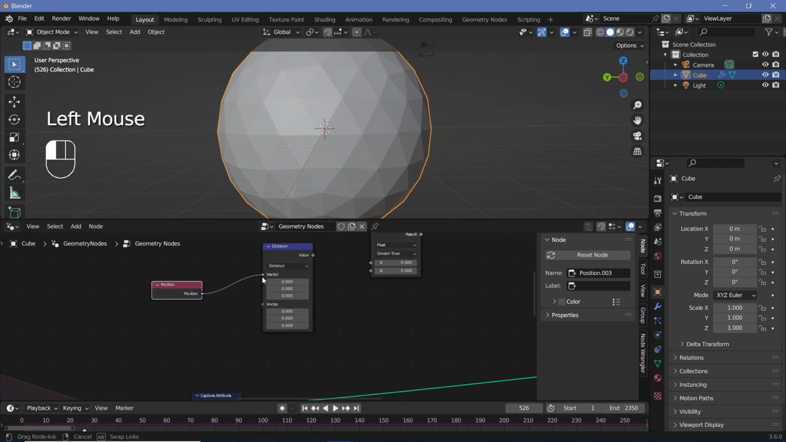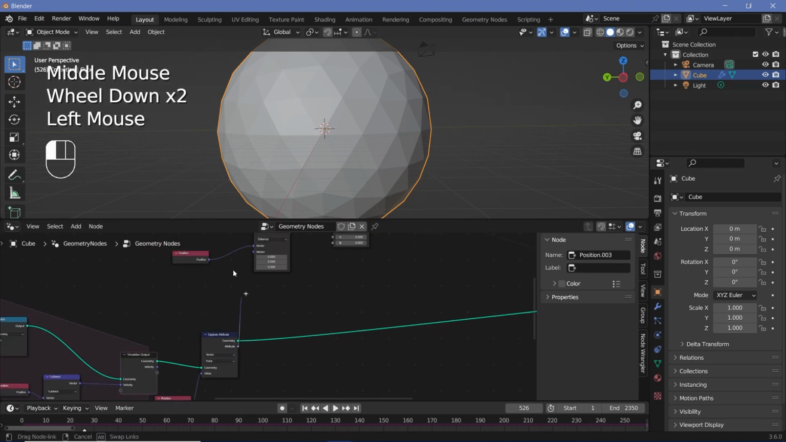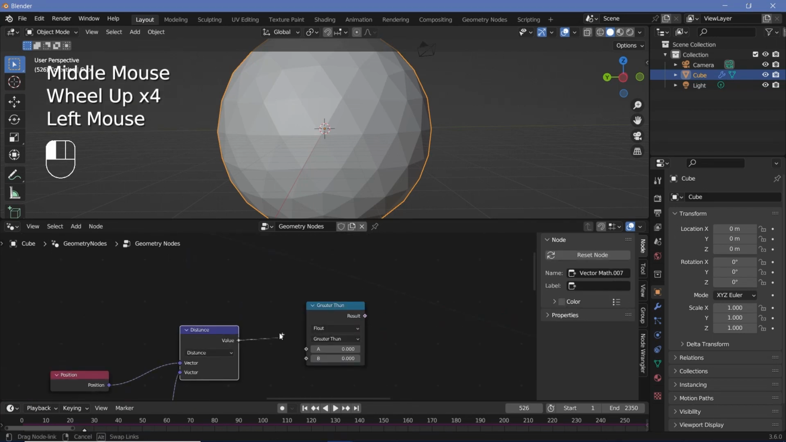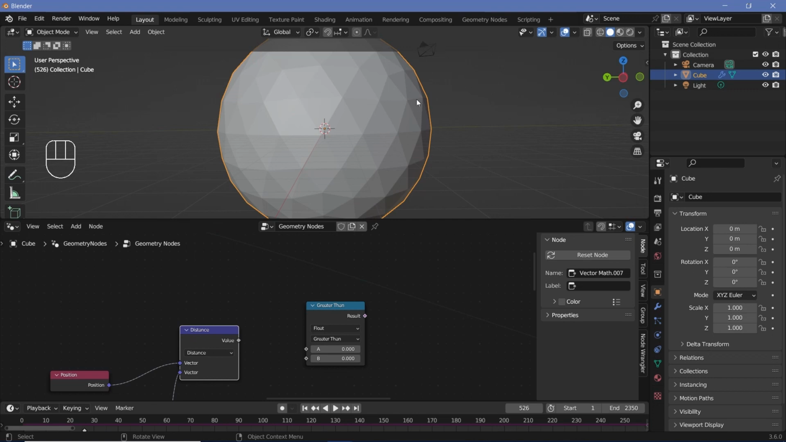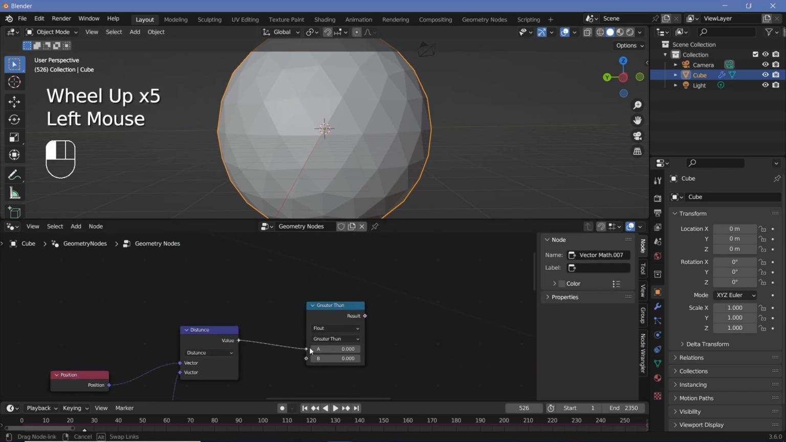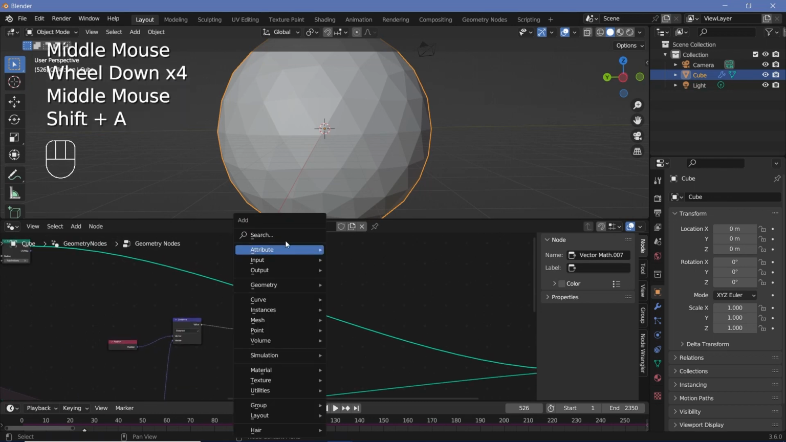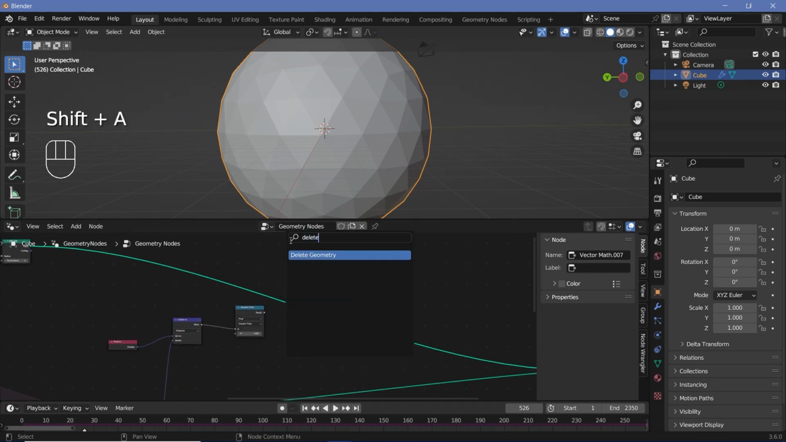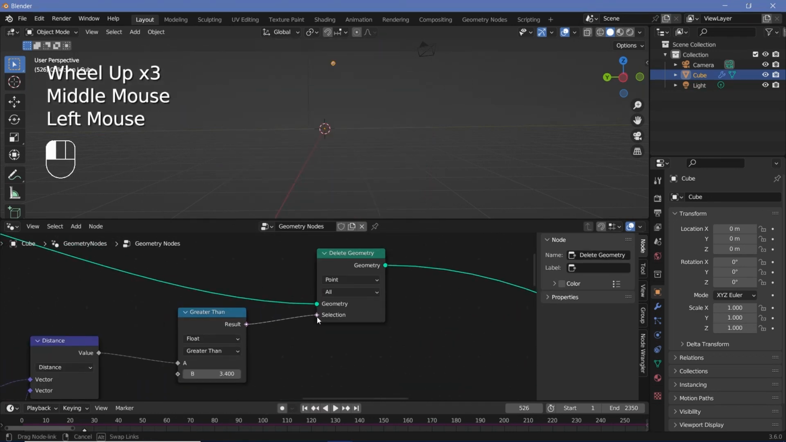Now if you plug this position in here and take this attribute and plug it in here, this value should give me the distance between our original sphere and these points. So we can technically check if it is greater than a specific value, we want it to be deleted. So let's search for a delete geometry node, plug that in over here and plug this result into the selection.